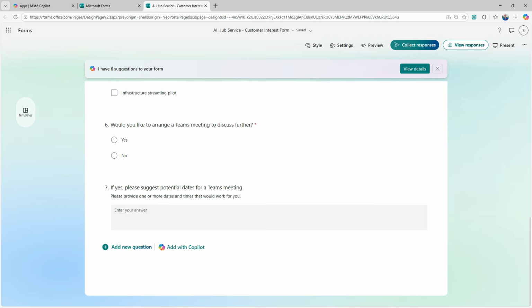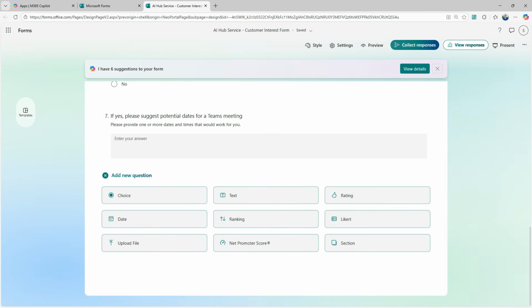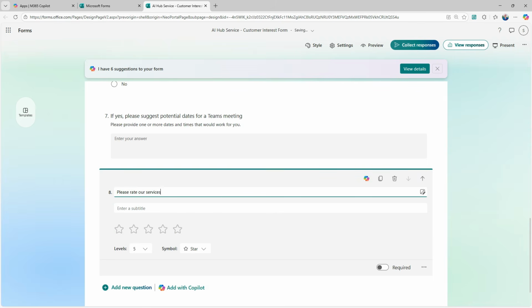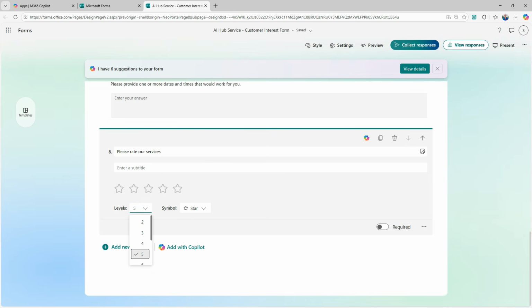Now, if we wanted to manually add a question, we can click into the Add New Question button. And that presents the following choice of question types that we could access. So for example, if I just select the rating type question, and here is the question, please rate our services. I have options now to change the levels, and I could also use the symbol drop down to change the type of symbol to a different symbol, such as a thumbs up.